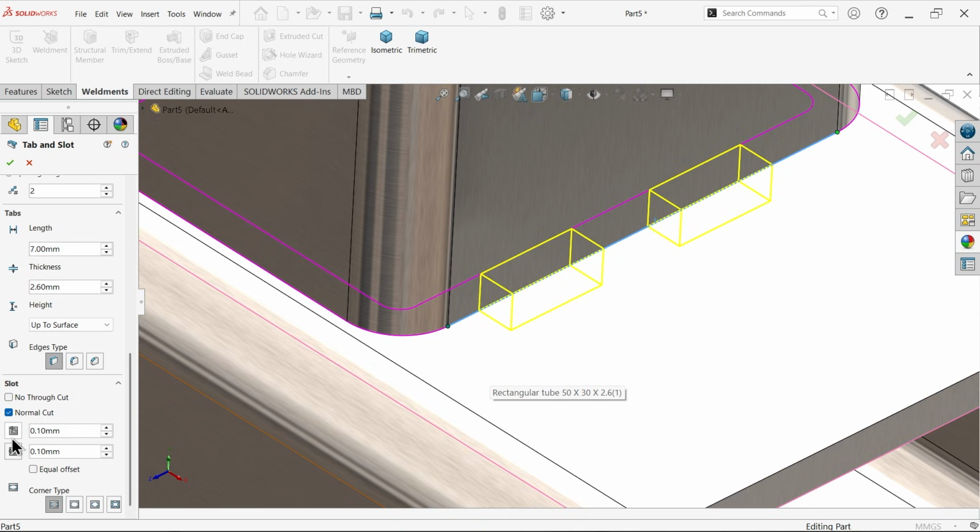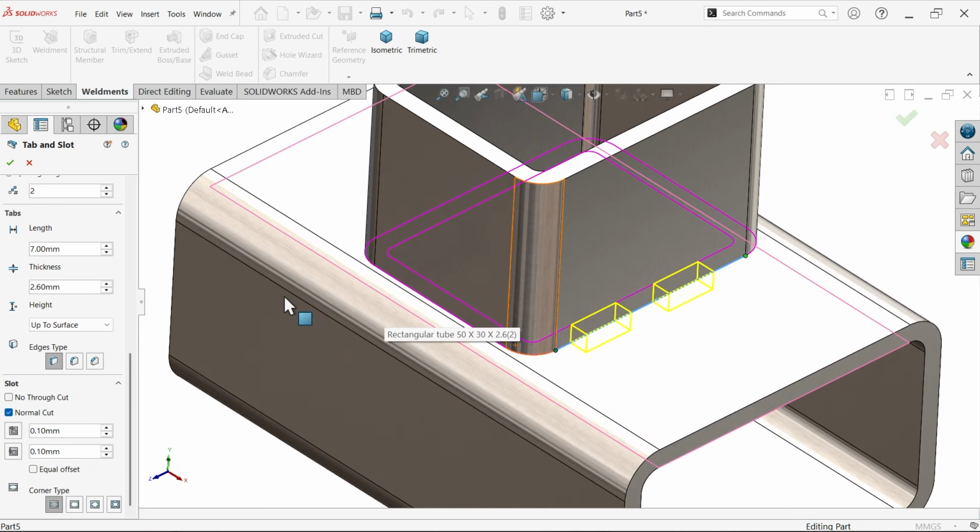Now in the slot you can create an offset value; 0.1 mm is going to be added. So the slot is going to be bigger by 0.1 mm on one side, 0.2 mm in width. So the total length is going to change on both sides. Now okay, let's see this. Okay, this is done.